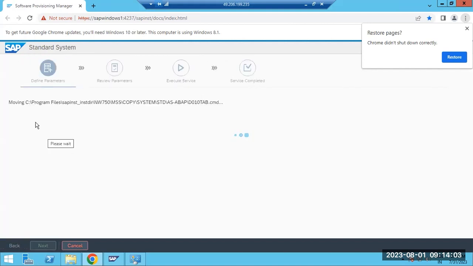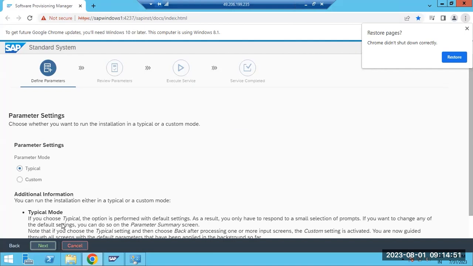Okay, so I'm starting none. So the source we need to export, the target we have to import. You need to remember that. The target can be anything, the source can be anything, that doesn't matter. But SWPM is a common screen for all. Okay, we'll go for the typical.